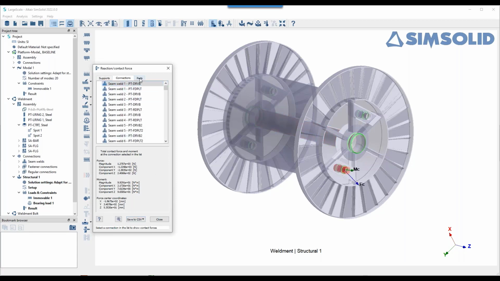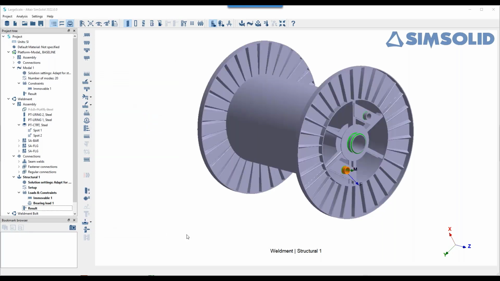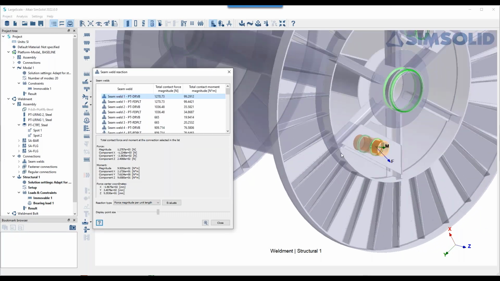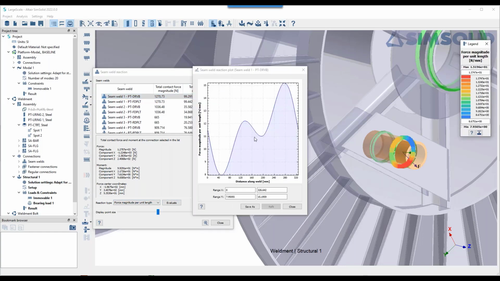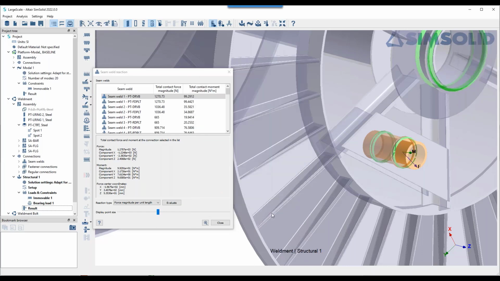I'm gone. Where's it gone? That's not what I wanted. I wanted this one. There you go. So that's that one there. You can look at the forces, contact moments on the welds, and then you can also look at force magnitude per length along the weld. You can do this type of thing. So it gives you a lot of information about the weld forces if you are interested in that type of information. So I hope that's given you a quick overview of how SimSolid handles welds, for example.